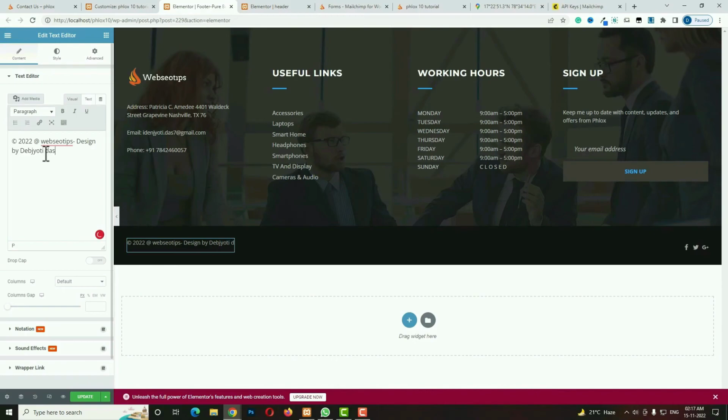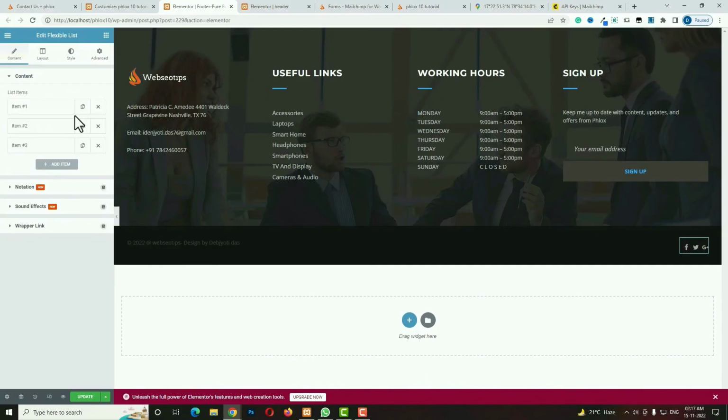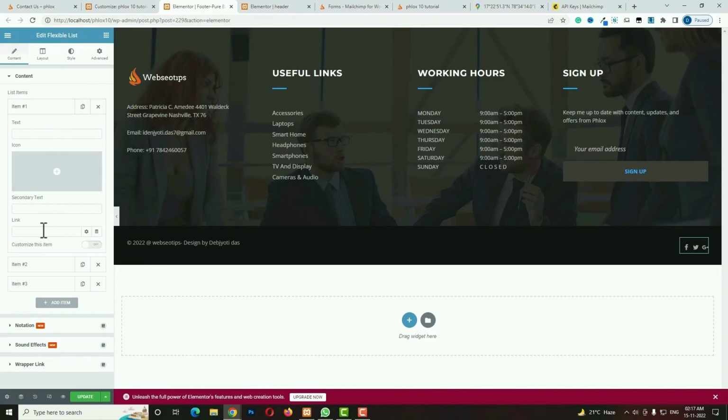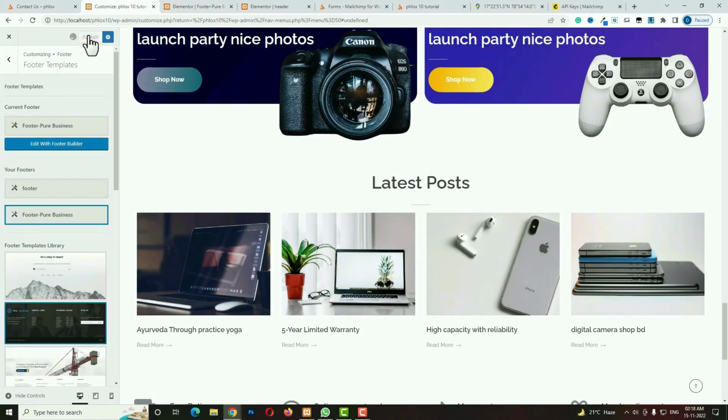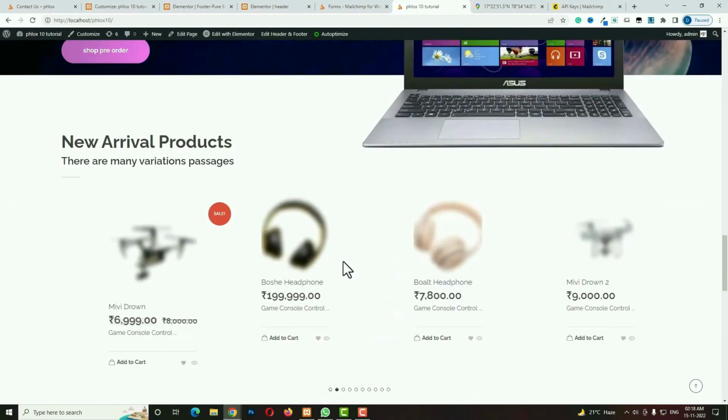Okay, like that I'm writing something here, and here you can see some social media icons. Click on that, and from here you can easily enter the links for the social media. But it's a dummy website, so here I'm keeping everything empty. After that you have to click on the update option, and once it's published, let me come back to the website and refresh the page to check whether the footer is coming or not. Now let me scroll down. So as you can see, my footer is coming perfectly.